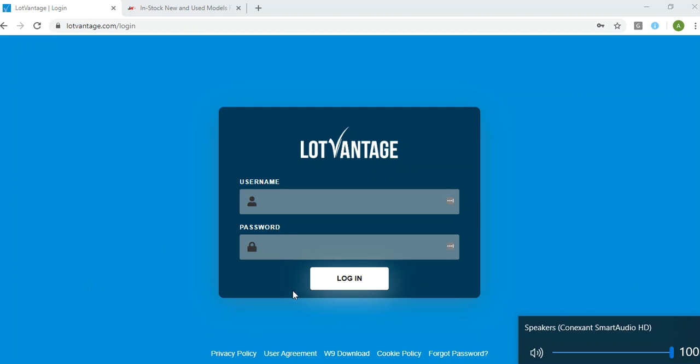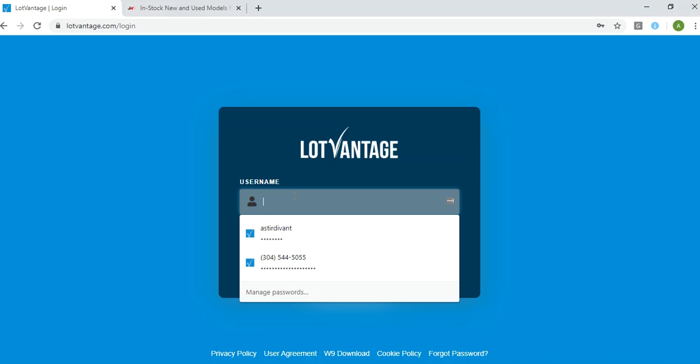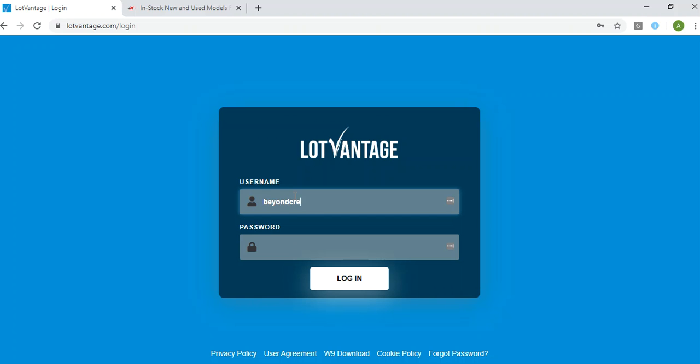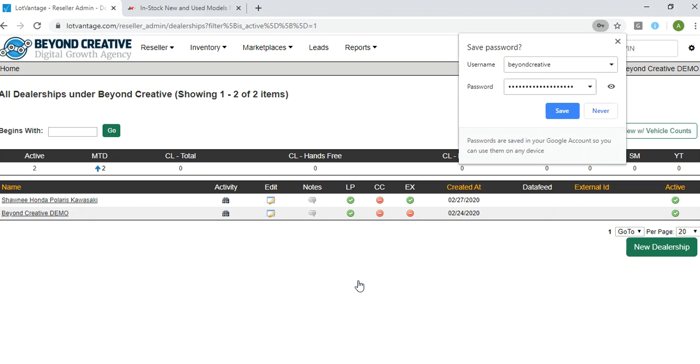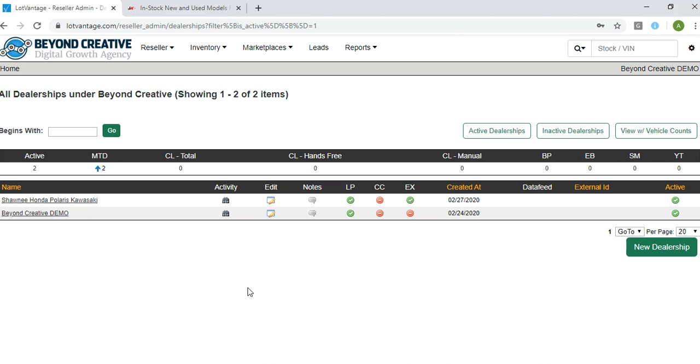So first thing you need to do is log into LotVantage.com with your reseller credentials. And the ones that we have given you guys are Beyond Creative, all lowercase, no space, and then Beyond Creative Admin as the password. Again, lowercase, no space. Once you log in, you will see any account that we've created under your reseller account thus far. We do have a demo account, and then we had set up one this morning as well.